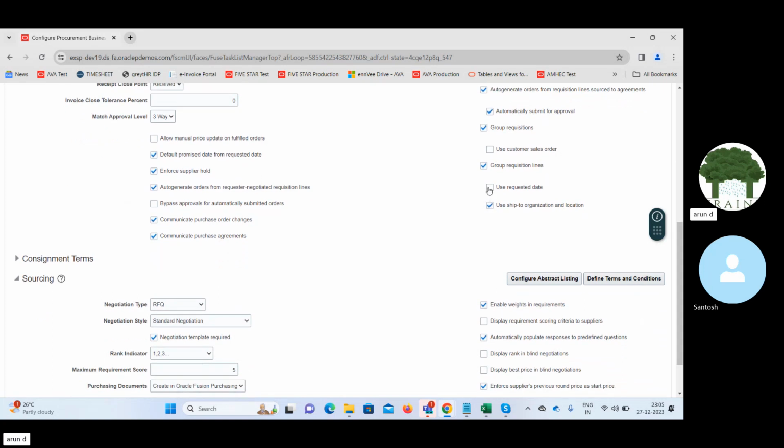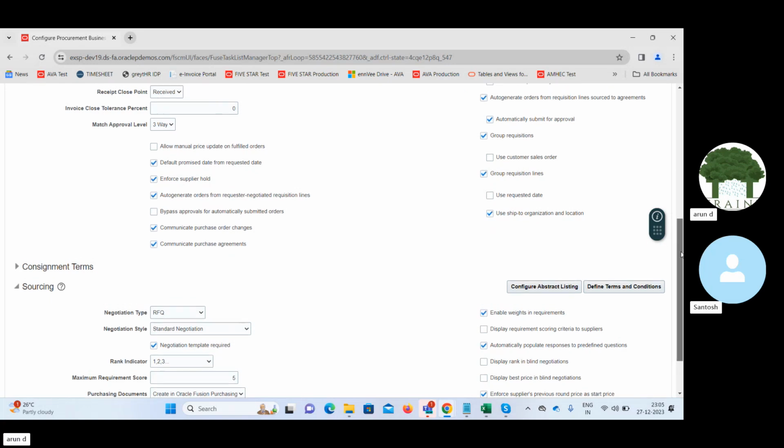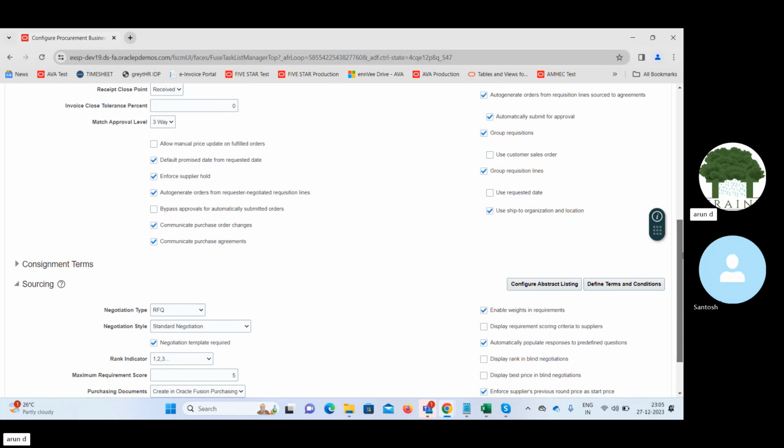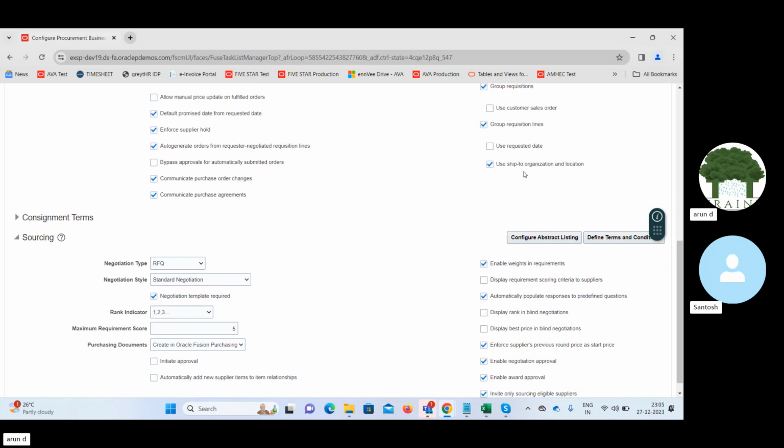And then use requested date, it is again the same option. The requested date can be used as the need by date. Need by date is when I need this particular order to be delivered. And these are like the ship to organization and those location details.